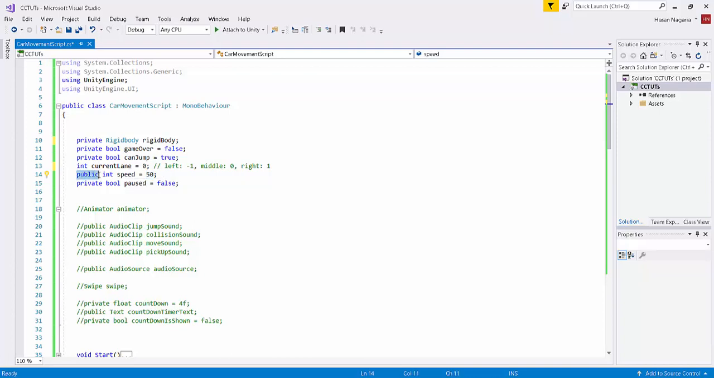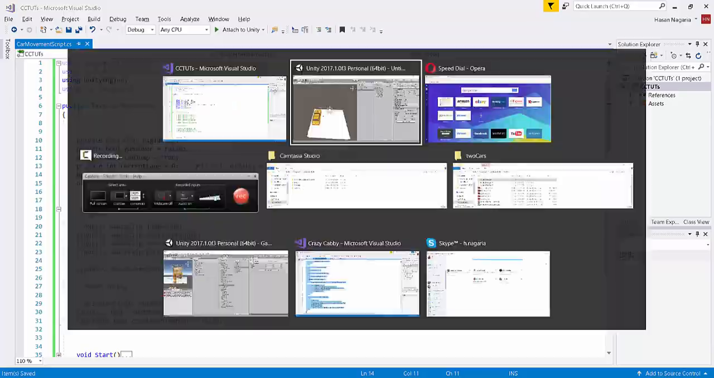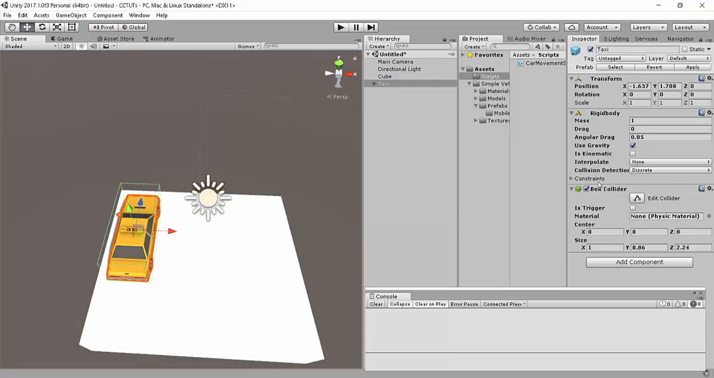Now I've made this one public, and this is the first public variable you see. Again, this one over here, since I haven't specified it, is by default private. So public variables are the ones which can be seen in the inspector. What do I mean by the inspector?